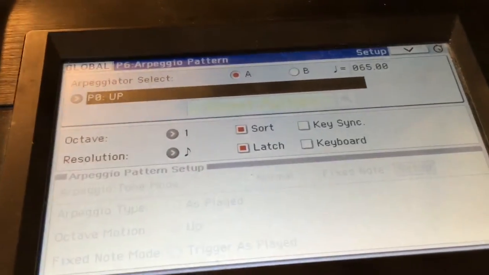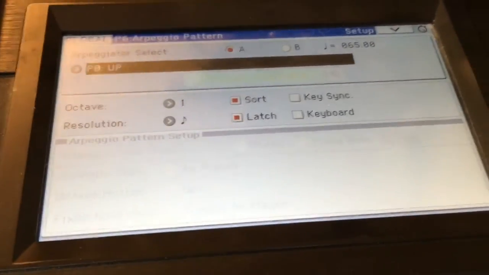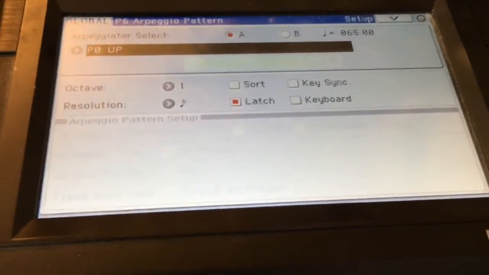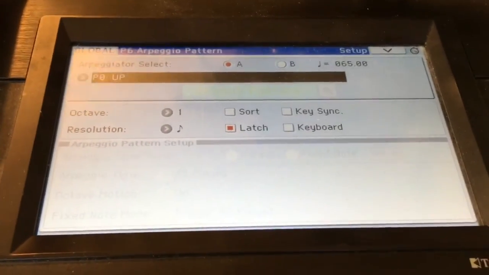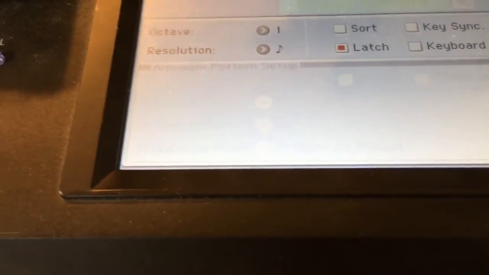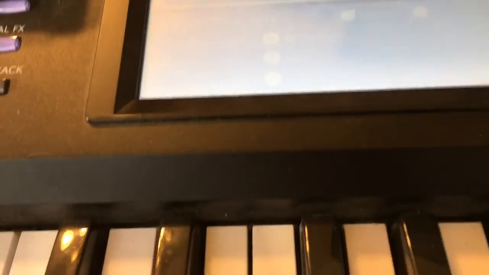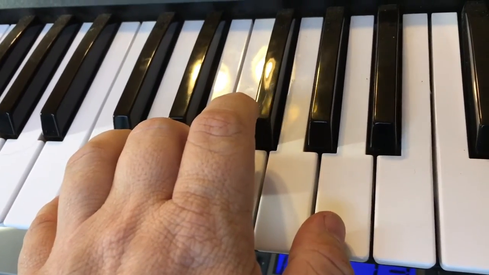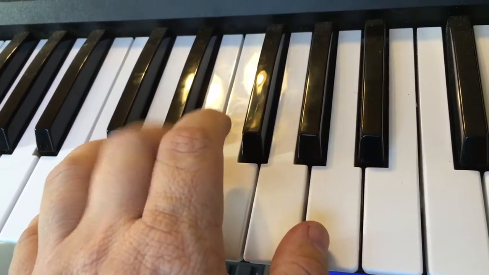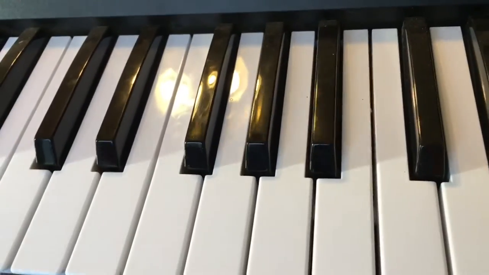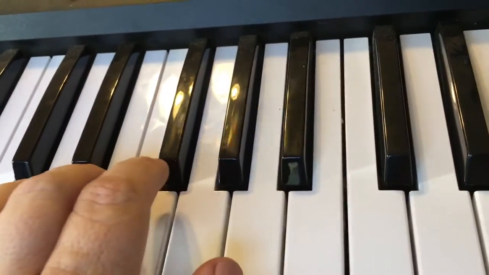If you notice, you've got options. You can go with octaves, and we'll show that in a minute. Sort, I'm going to turn off for now. What do each of these mean? Sort will play your notes in the order that you put your fingers down. For example, if I play 1, 3, 5, that's going to be the order. If I hit 1, 5, 3, it will play them in that 1, 5, 3 order. If you turn sort off, it will play them in numerical order, so it'll always go 1, 3, 5.